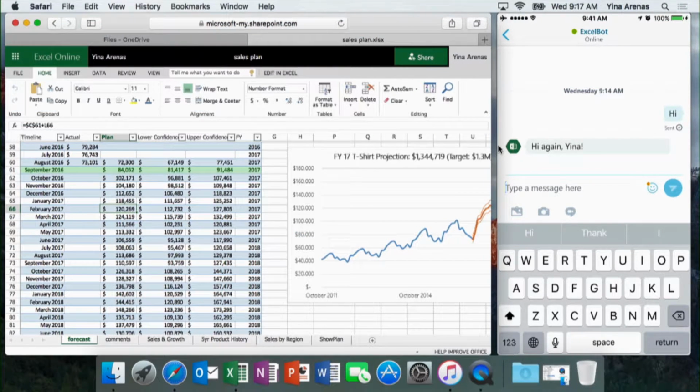and this is where I come back to the Excel bot. So imagine I'm on the go, and my boss just called me and said, we closed the deal, and our September sales are going to go up by 40,000. I don't have my Excel file to update it right there, but I have my Excel bot. So what I have on the left-hand side is that same file sitting in OneDrive for Business.